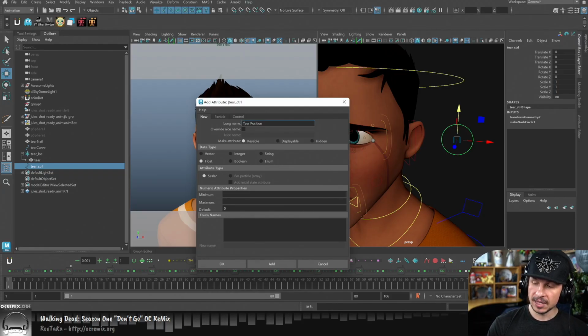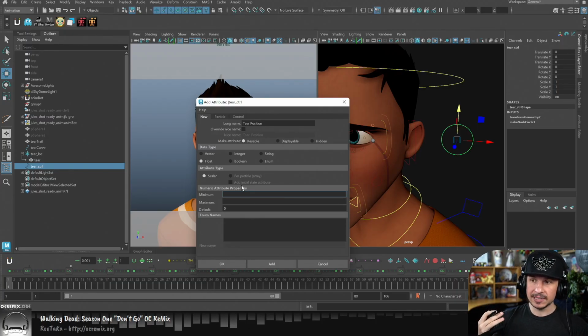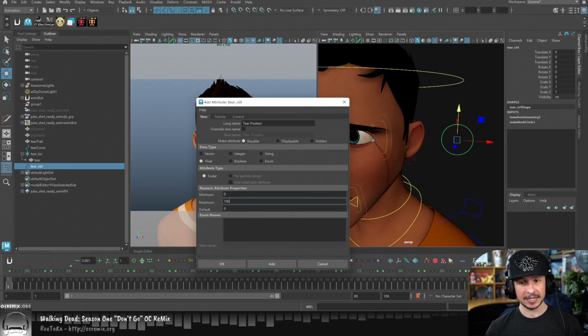Now, the other thing I want here is because there's a very definite beginning and end to this tear position, I'm going to set a minimum and maximum range for this. The reason for this is so I don't have a value that means nothing. If the tear has reached the end of its path, I don't need it to go further than the end of this path. It's not going to do anything. So I'm going to set this from 0 to 100. That's going to give us a pretty good range. I can always come in here and edit it if I feel like it's too little.